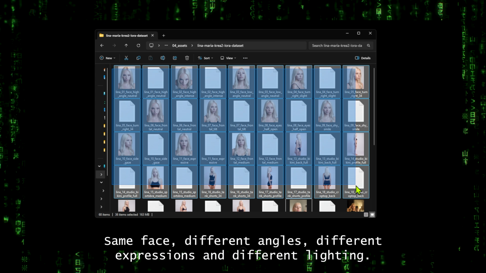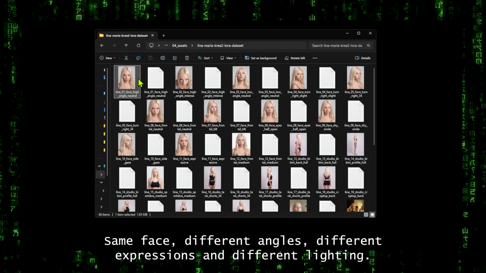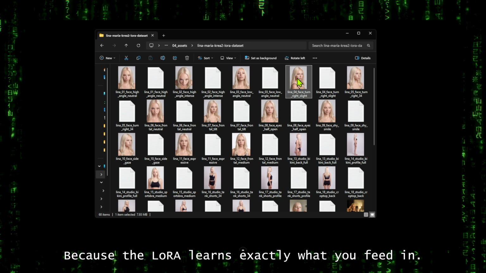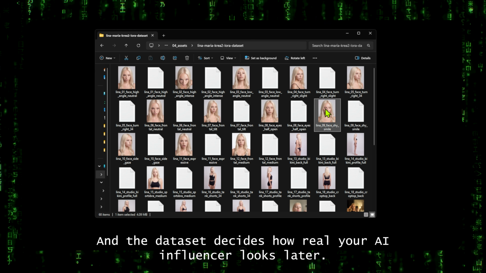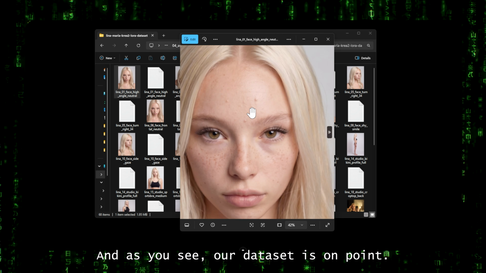Same face, different angles, different expressions and different lighting. Because the LoRA learns exactly what you feed in. And the dataset decides how real your AI influencer looks later. And as you see, our dataset is on point.